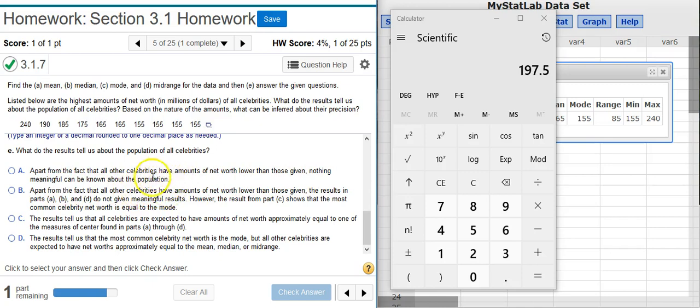Well, to assess this statement, we need to go back and look at our data set and ask, what is the data telling us? Where did the data come from? The data here are listing the highest amounts of net worth of all celebrities. So this is a small proportion of all celebrities. It's not the whole population. It's the people that are at the very top of the list. These are the people who make the most money.